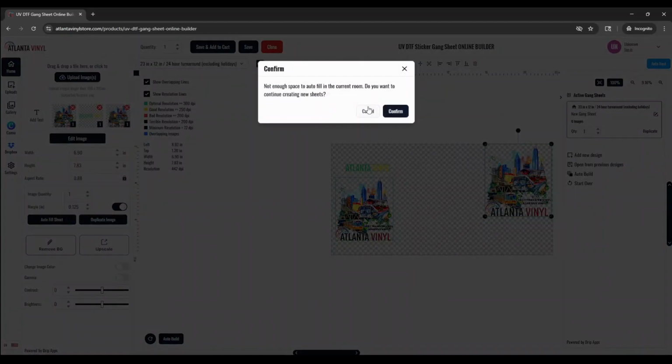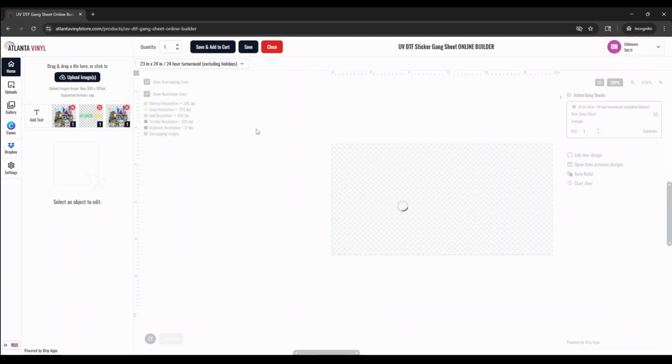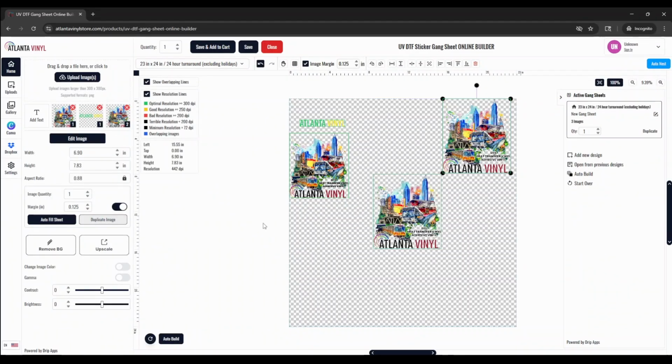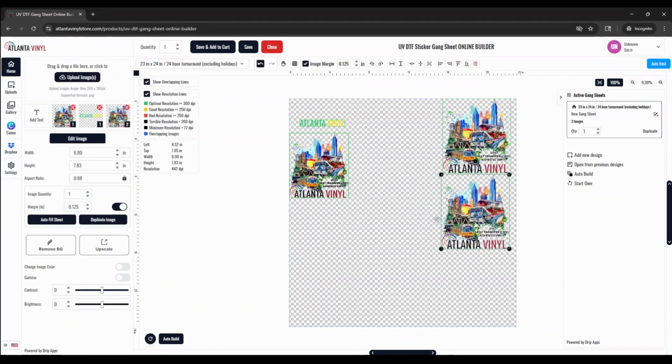If you try to duplicate an image as well and you don't have enough space on the current sheet given the parameters of the image that you're duplicating, you can always go back to this, add some more size to your sheet, and then duplicate another image.